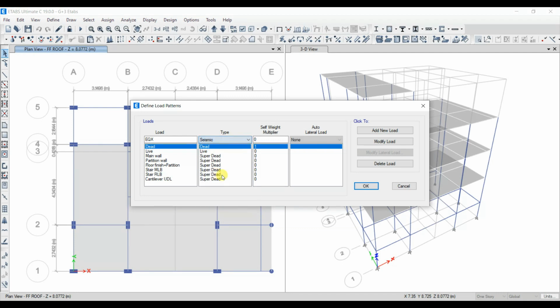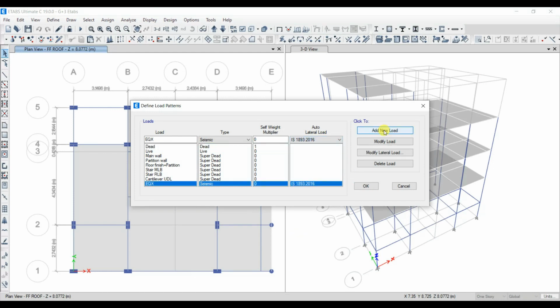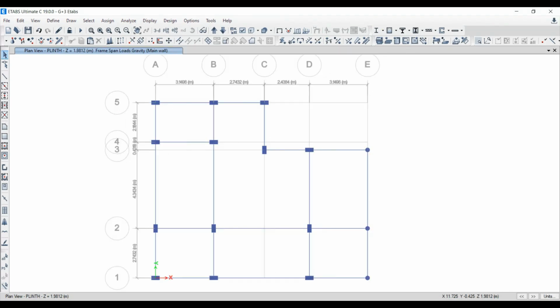Select the load type as seismic and here you have to select the code IS 1893 2016. Add new load and again EQ Y direction seismic, the same load. Add new load. We have defined all the load cases. Before assigning the load, let's assign the support condition.